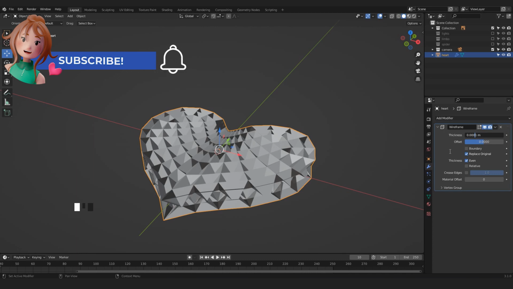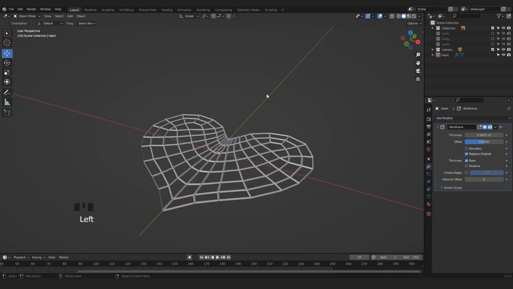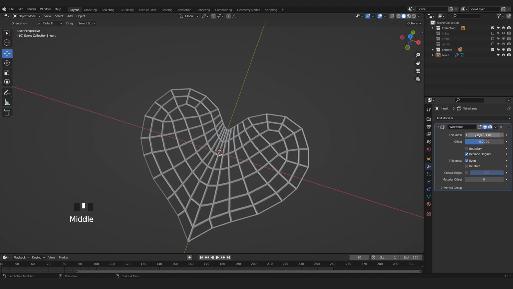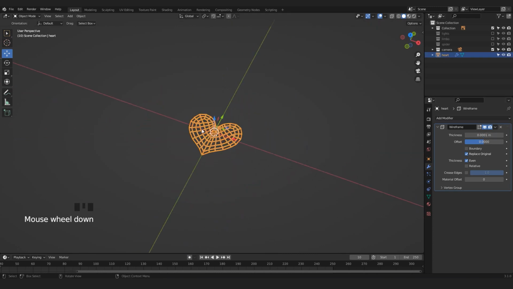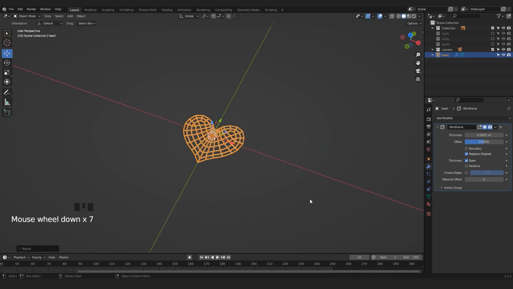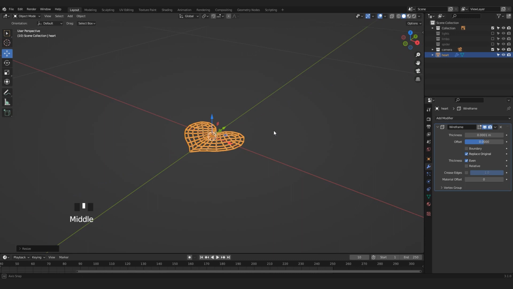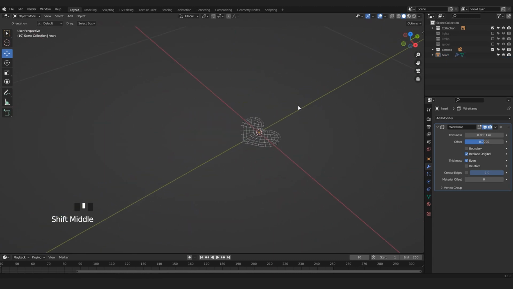I'm gonna add 0 here. Okay. This is the correct value for my object. Okay, I'm gonna scale it and make it bigger, like this. Okay, and now we can unhide our objects.